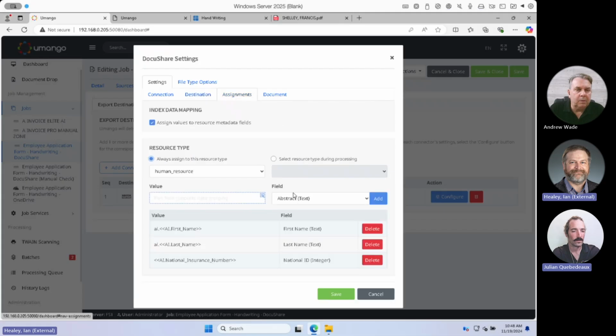Under assignments, this is the part that I liked a lot. I've basically said this is a human resource document type. And because I've built a custom document, or custom object, in Docushare, I'm going to say the AI first name is going to go into the first name field. This is where we really see that integration between Umango and Docushare, because you set up human resource, a custom object. And so then Umango's saying, okay, Docushare, I see you've got custom objects. Well, we're going to take this information and say, this is that custom object. There you go. And it's feeding that metadata. It really is talking to Docushare, I guess, is my understanding here.